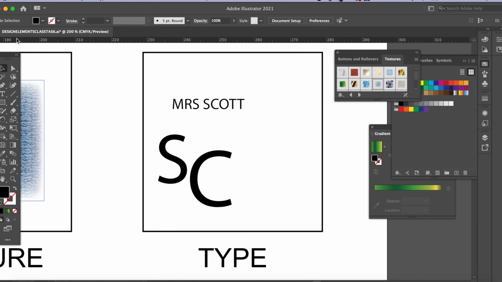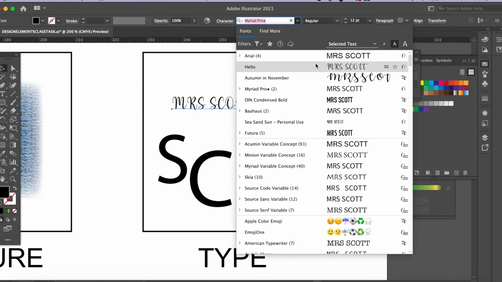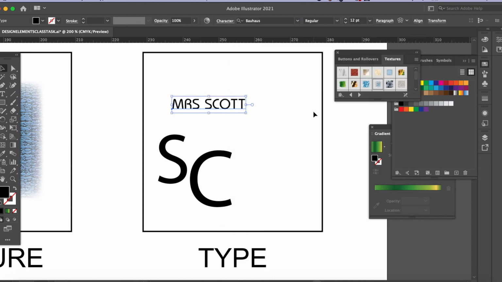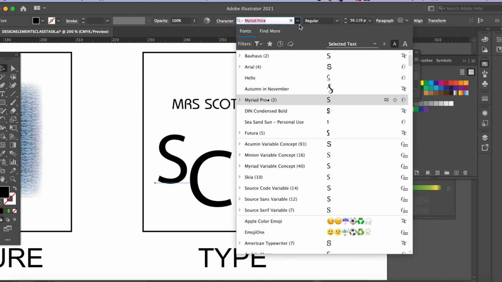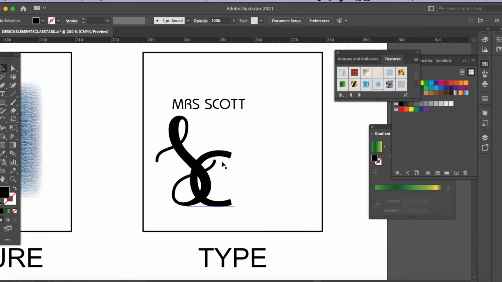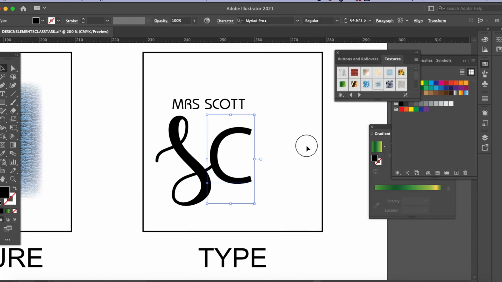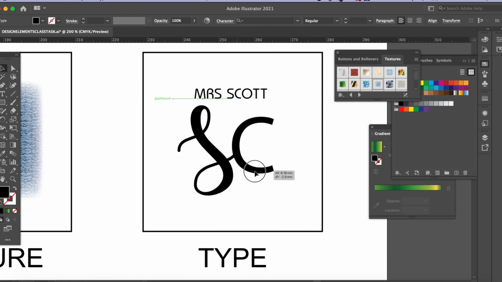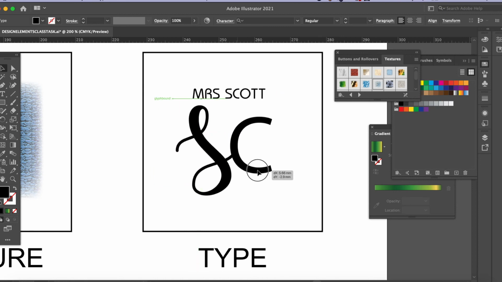If you select it with the black arrow across the top here, you can actually change the actual font that you've used to come up with a really interesting graphic. So you can come up with something that looks really cool, showing your understanding of typography. Now, once you're done, zoom out again.